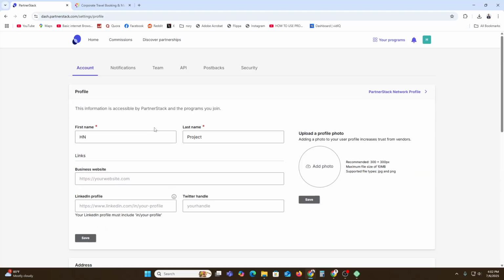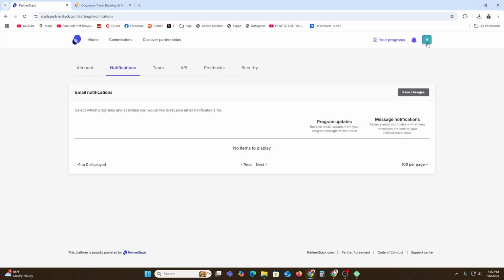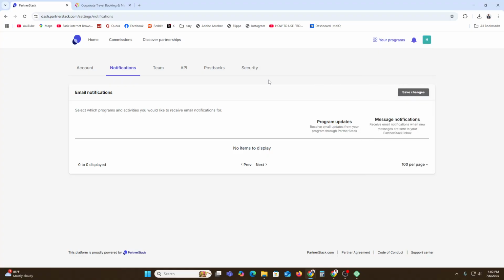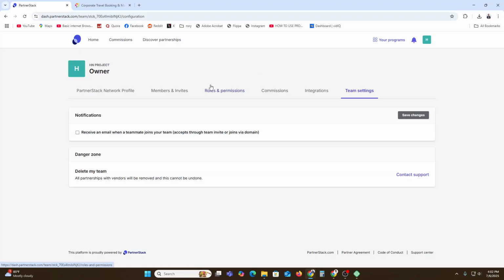Then let's find out where our payout option is. Here you will get the option called payment or payout. So here you just need to provide your details, bank details or your PayPal details, and then it will be okay to move forward.